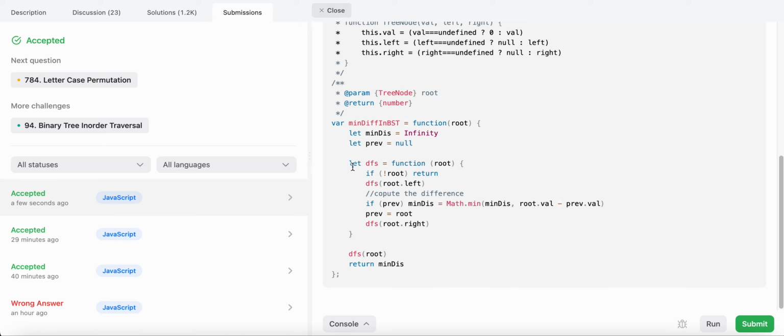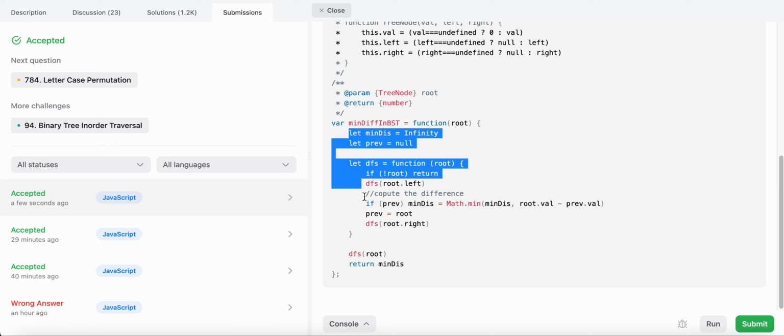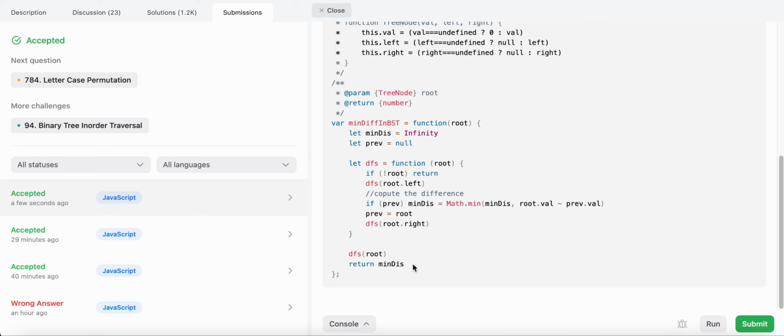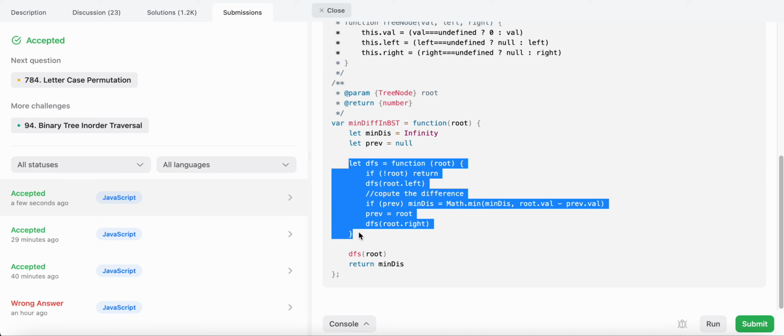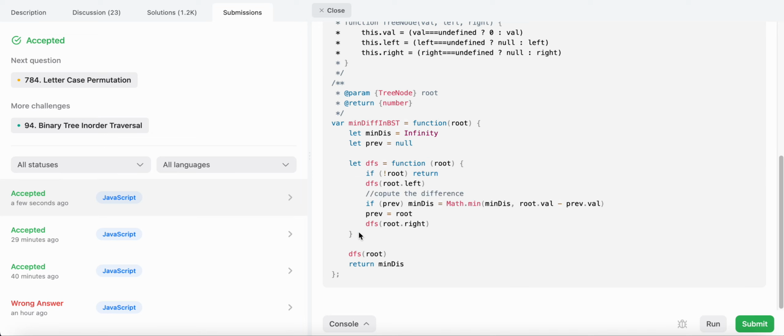Cool. Now the time complexity is O of n for this solution, and space complexity is not constant, because we are performing a recursive call, so we are actually storing the stack for the recursive call. So that would be big O of the height of the tree, and in the worst case the height of the tree could be n minus 1, where n is the total number of nodes in the tree. So yeah.